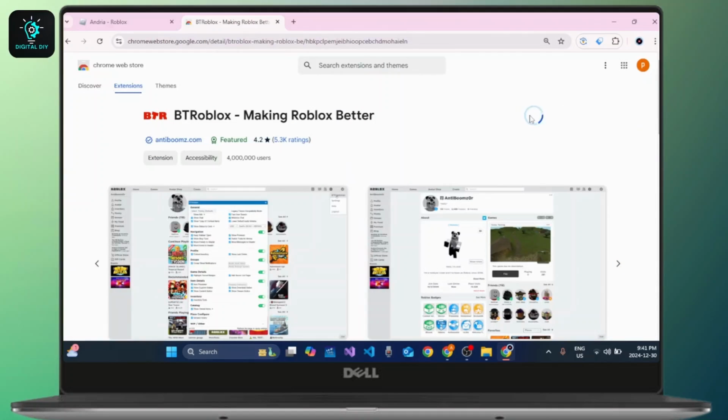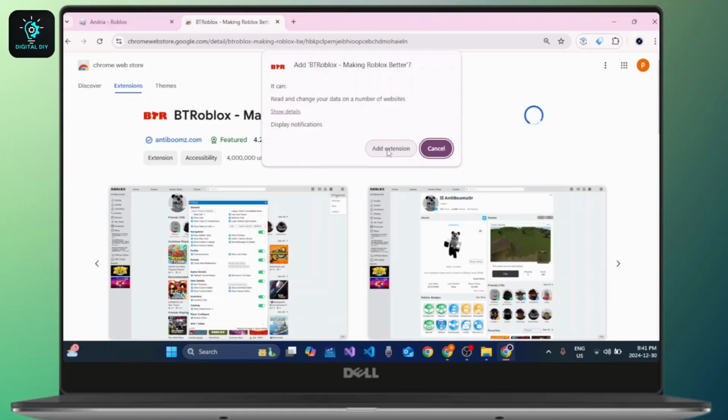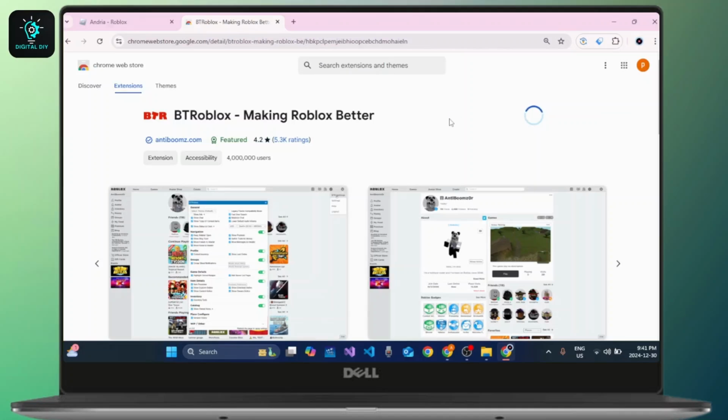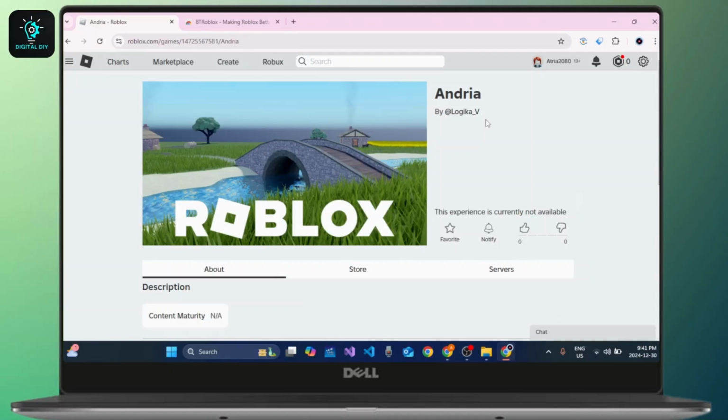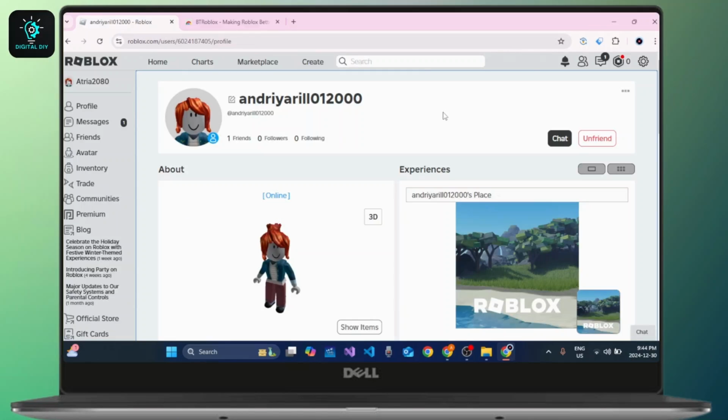Now click on Add to Chrome. And here click on Add Extension. And after that, it will be added to your device. Once done, you need to go back to your Roblox. Now you can easily search a new user and we can see that their online status is online currently.